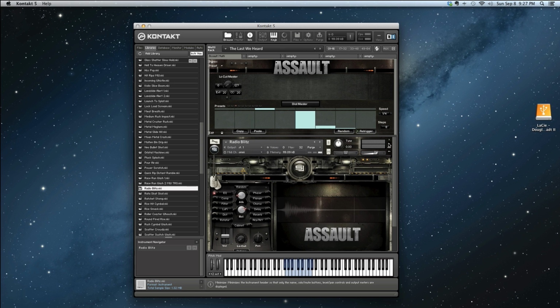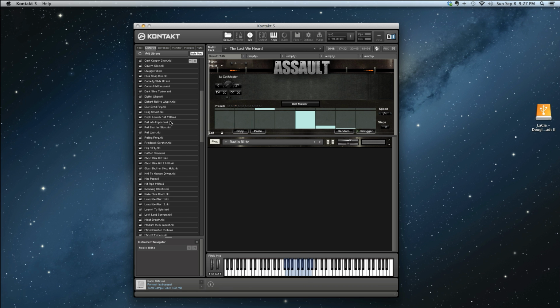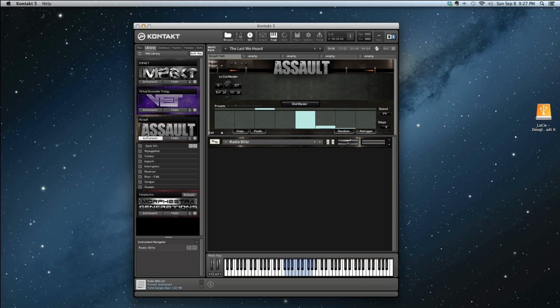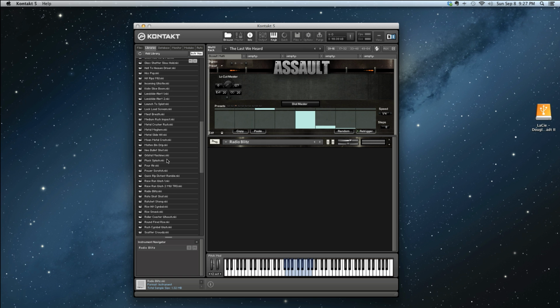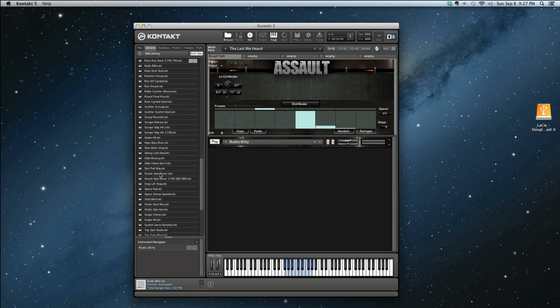But I wanted more punch added to it, so I found another one that I liked over in another folder. And you see all our instruments are sorted into different folders here. The next one I liked was in Combos, and it's called Slot Pull Skip. So pull that in, and it sounds like this. So it's a nice attack with a little bit of decay on there.